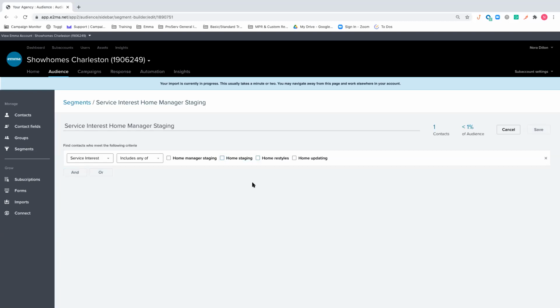And then on the back end, if someone updates their preferences, maybe changes what field they're interested in, this data changes. So maybe they were originally interested in home restyles. They're in this segment, and you're sending them information specifically about this. And then this switches. Maybe they update their information and now they're interested in home staging instead. The minute that field changes on the contact, they'll automatically be removed from this segment and placed into the new segment. So again, this is really dynamic.